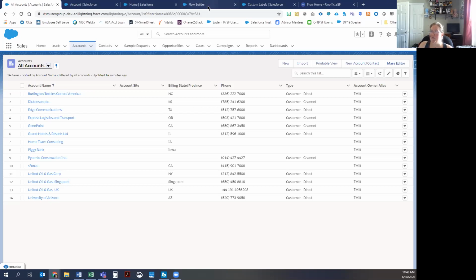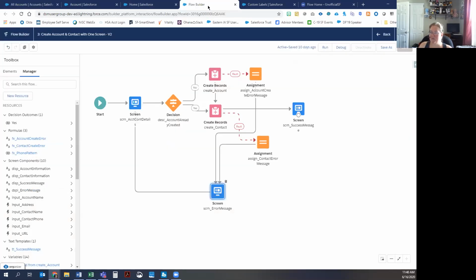So, okay, we are going to build this together, but before we do that, I wanted to show you what we're going to end up building. And this is going to be, for me, a fairly simple flow. If this looks a little intimidating for you, don't worry, we'll walk through it step by step.